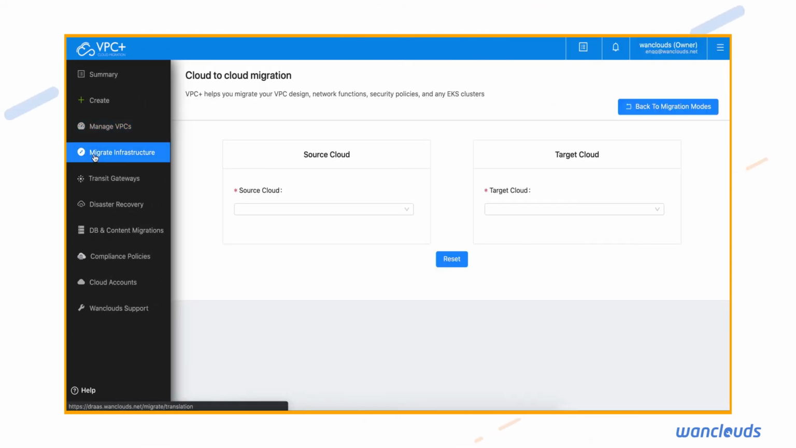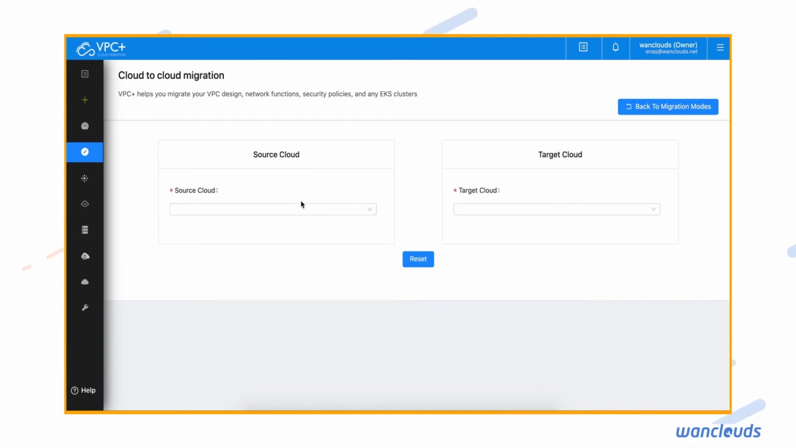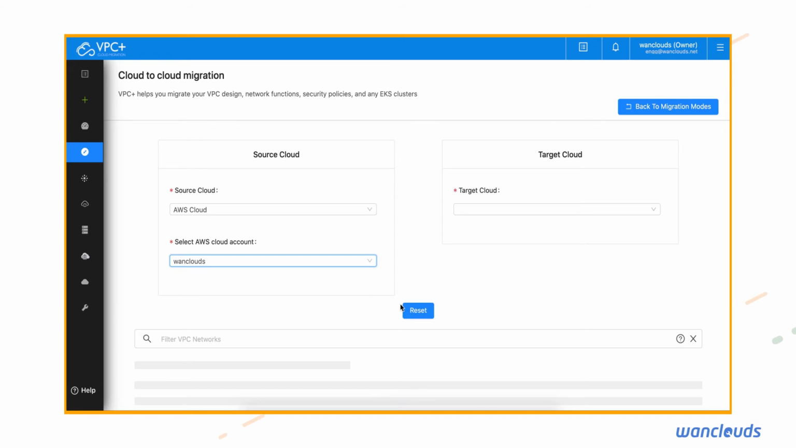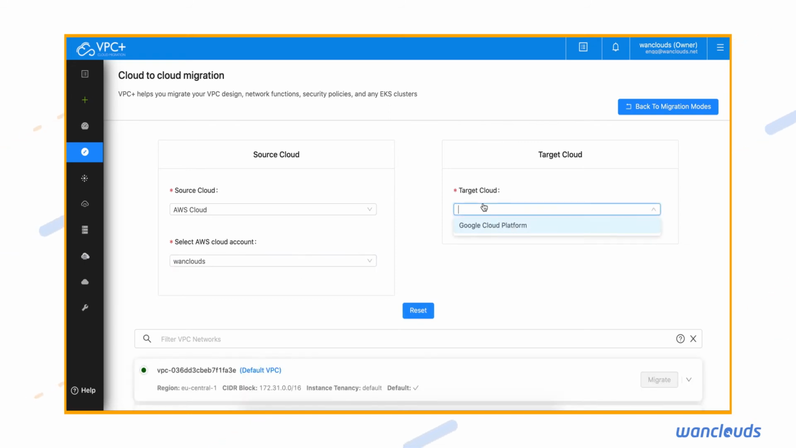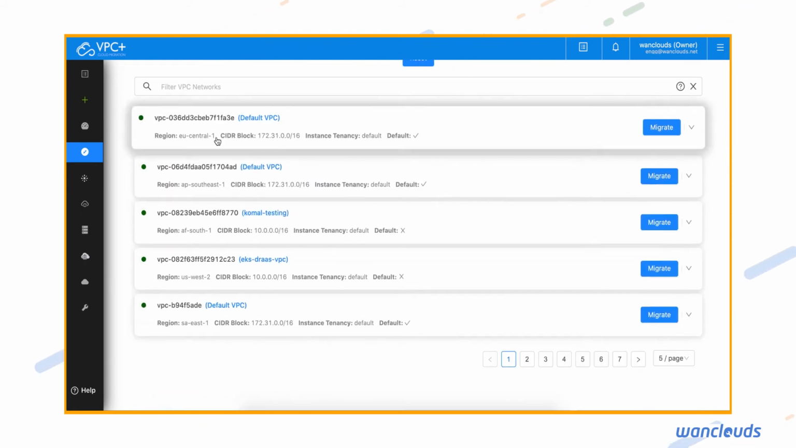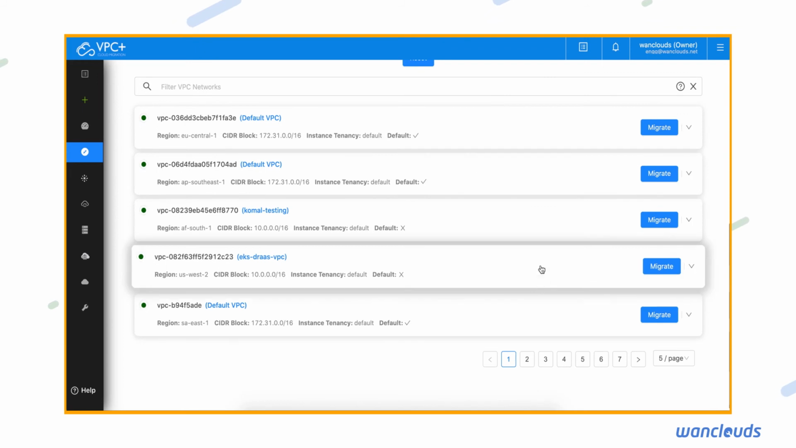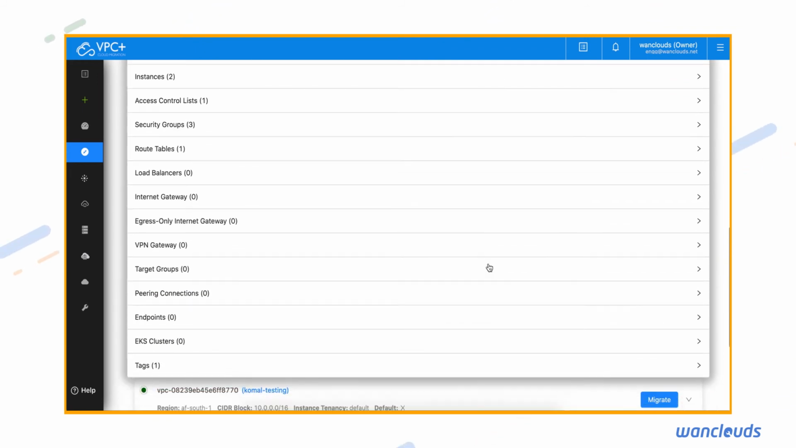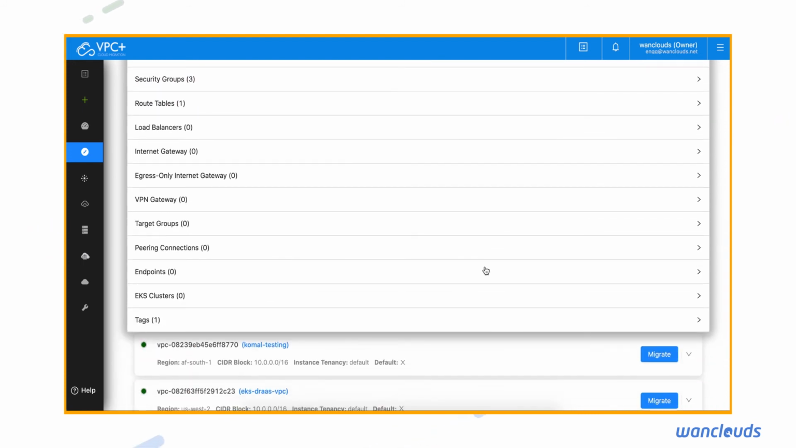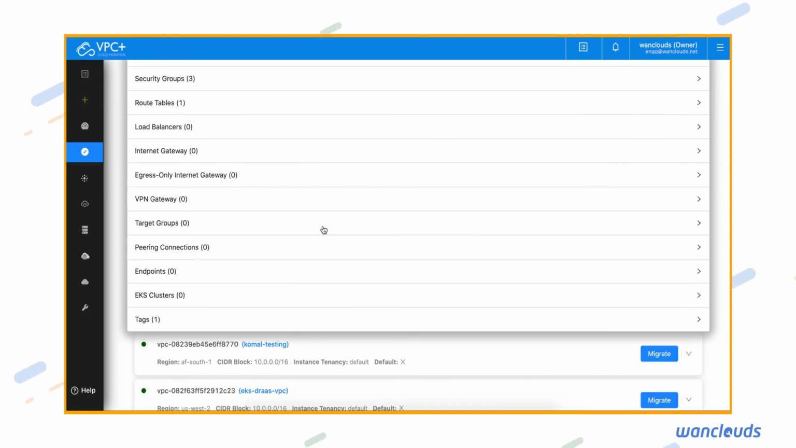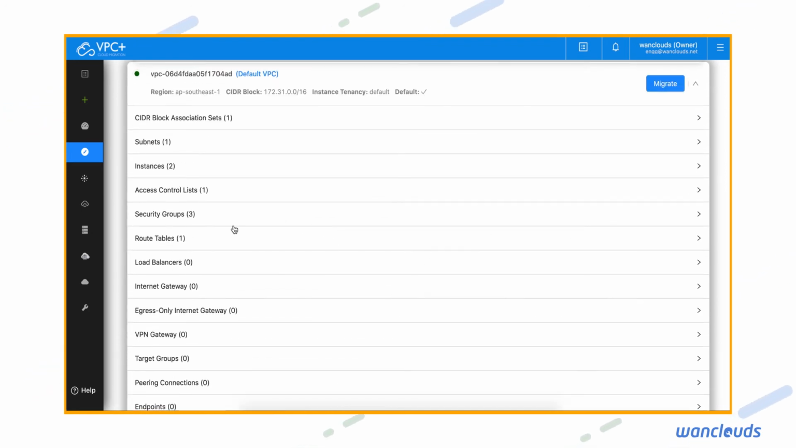In the migrate infrastructure tab, this is cloud to cloud migration. For example, if I want to go from AWS to GCP, here I can choose my source and my targets, and these will automatically discover the source VPCs, and then you can click on migrating all of these resources, including EKS clusters or whatever resources that you have that are listed here.